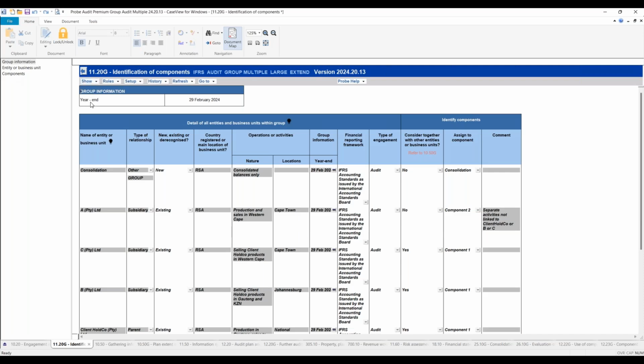So we've got the group information and the year end. And then in terms of the entities or business units, I can go and list or name each of the entities or business units. I will then be able to document the type of relationship, whether they are new or derecognized. Obviously, next year they will be existing.